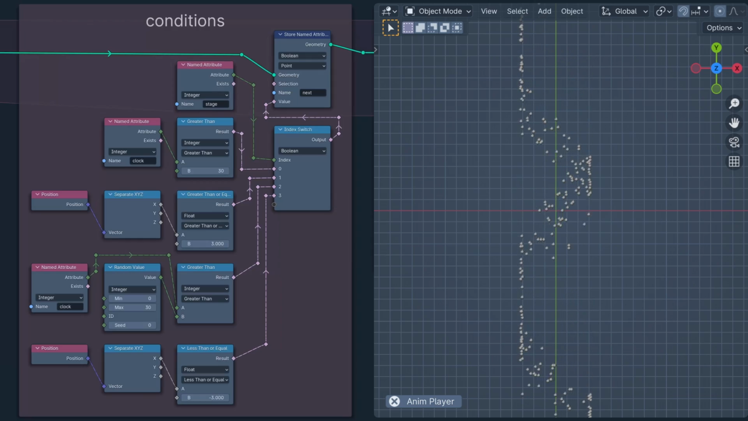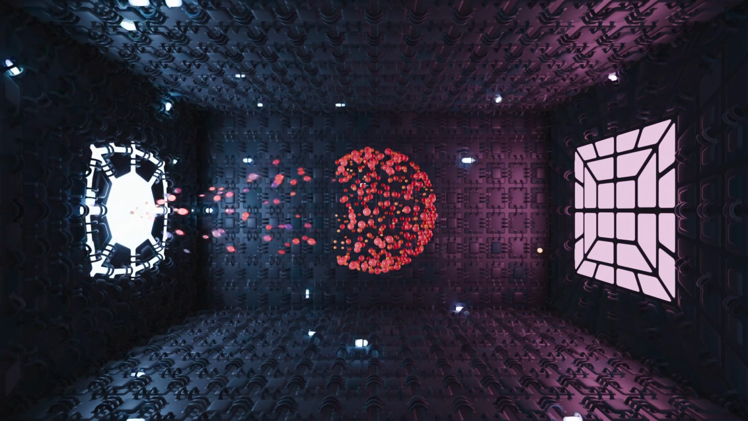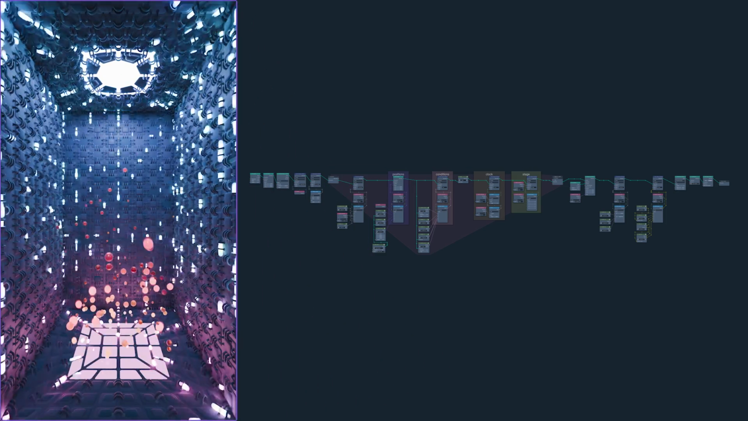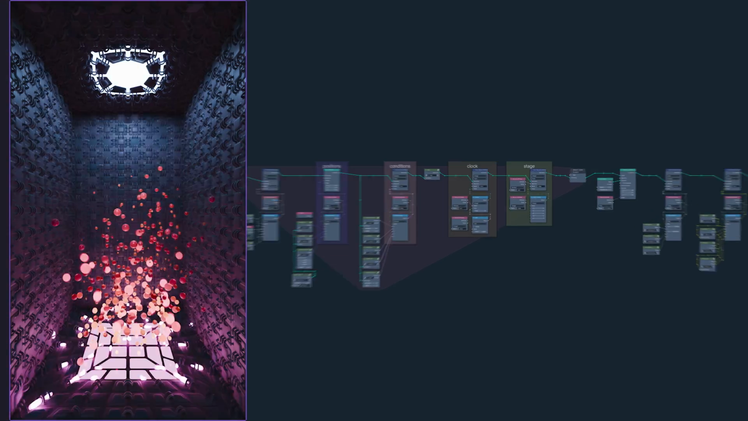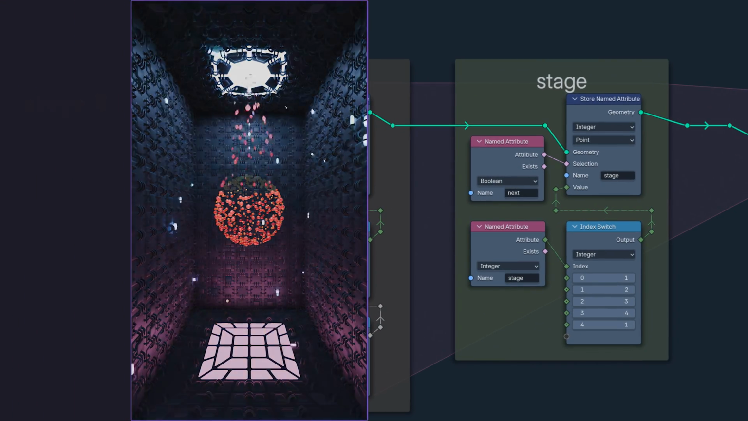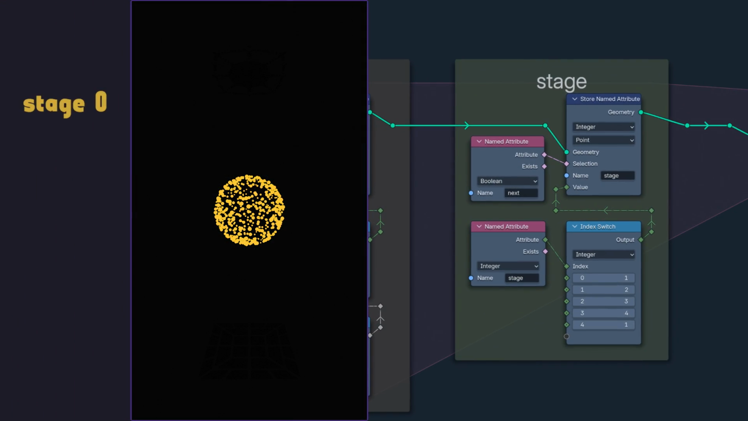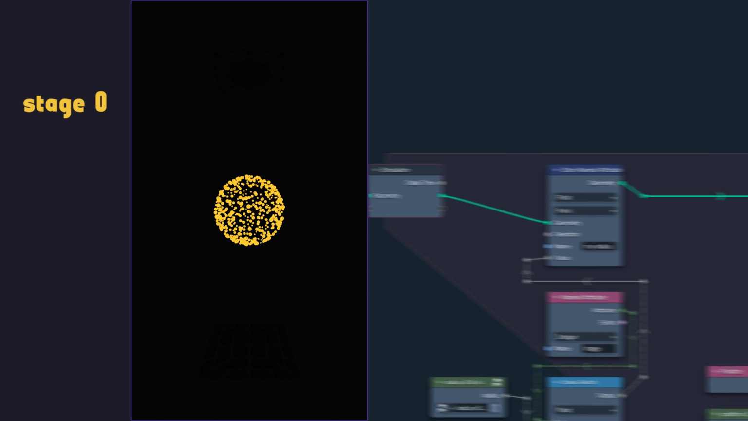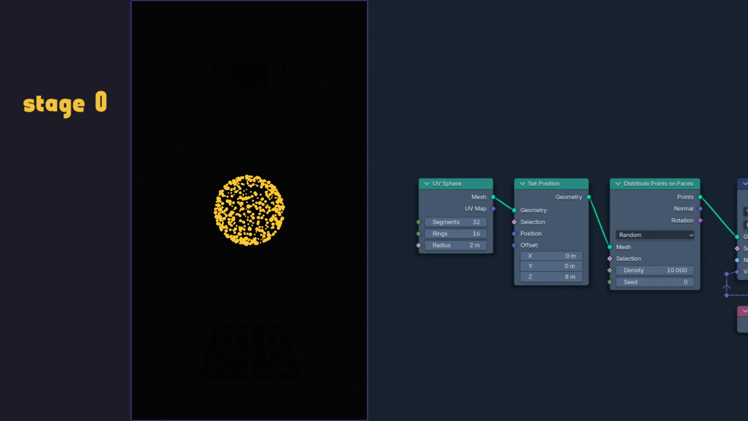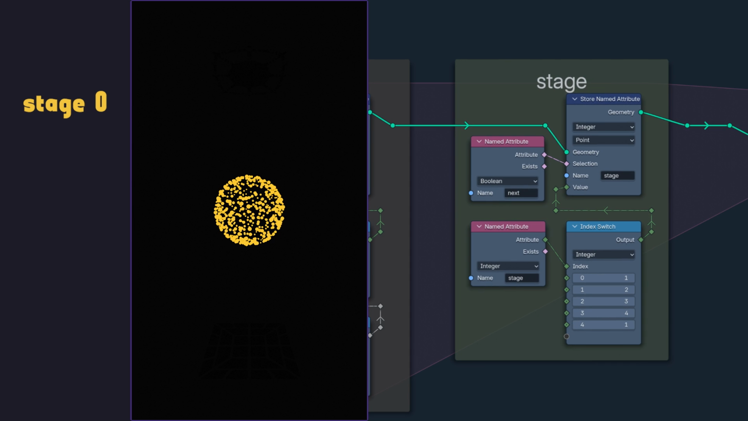Now, let's go back to our room full of sequenced balls. Let's take a look at the node tree and how, in this specific simulation, I've used the stages system. Stage 0 is the state of our simulation on frame 0, our points having been created by distributing them on a sphere. Unlike the island, we never return to stage 0. We loop back to 1 at the end of stage 4.